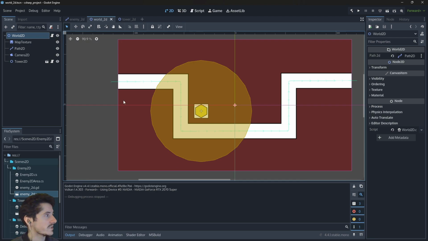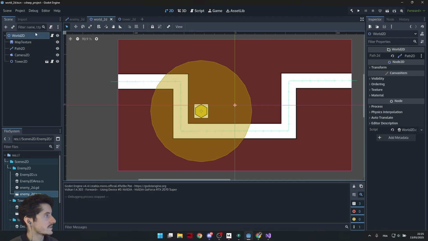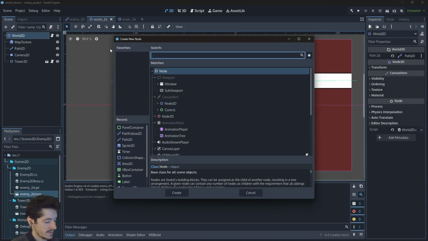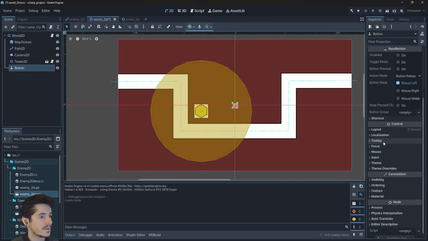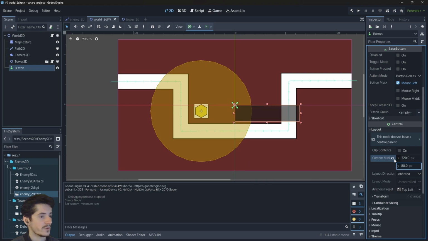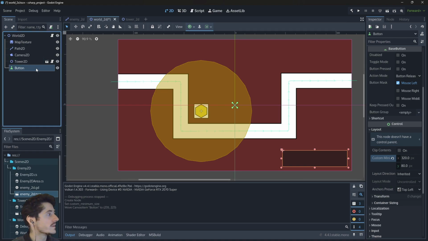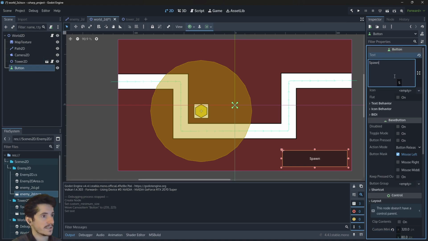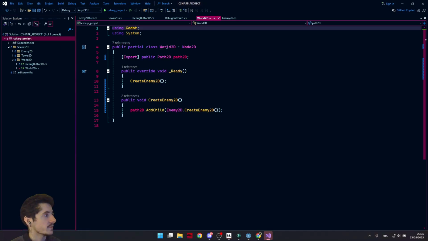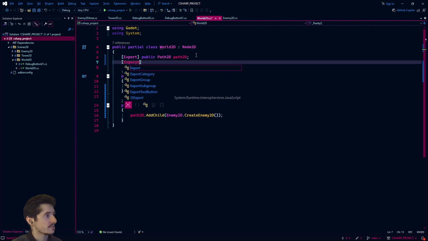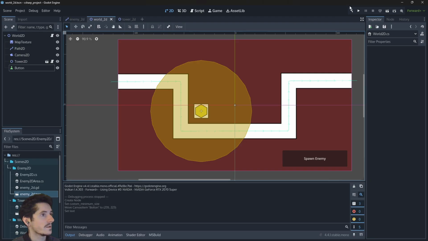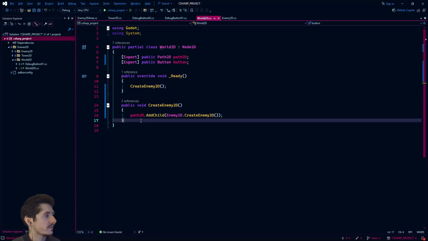Alright, so let's actually do this together. First, let's create a button. Okay, let's create a Button node. Give it some size, 20 by 80, and move it to the bottom right corner. It doesn't really matter. And yeah, it's going to say Spawn Enemy. Alright, so now I'm just going to grab this by creating an export reference. We have a button. Let's build so that I can bind it very soon.